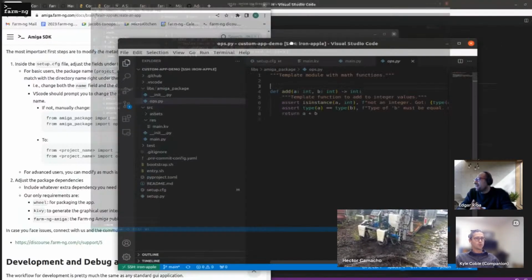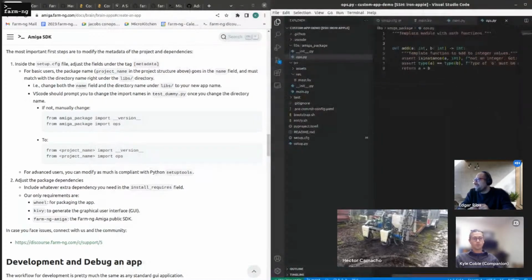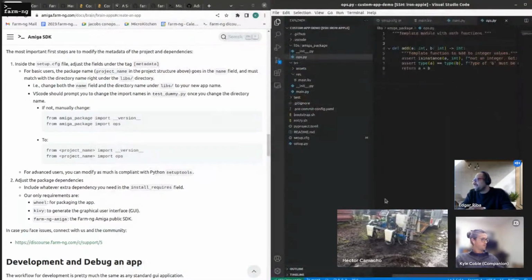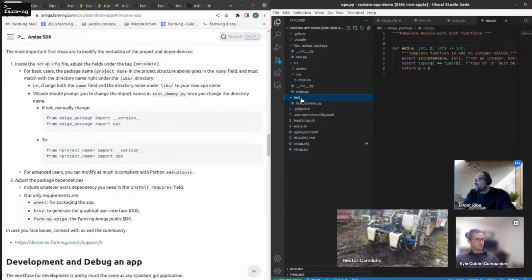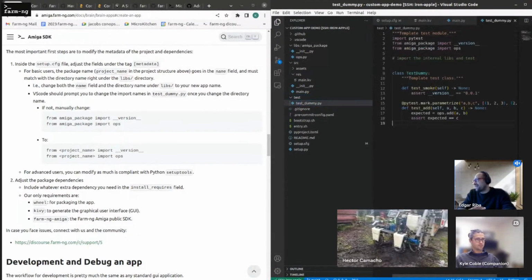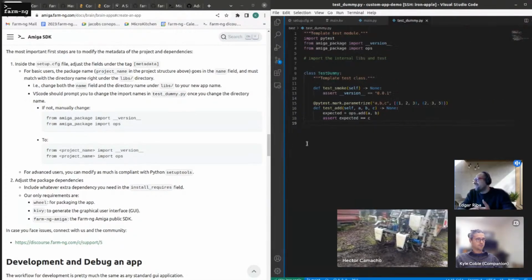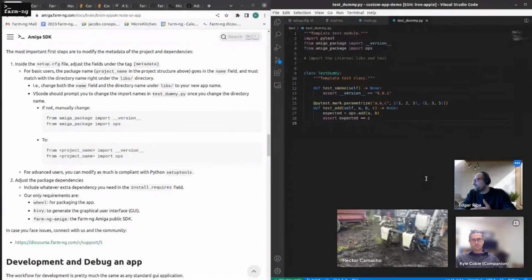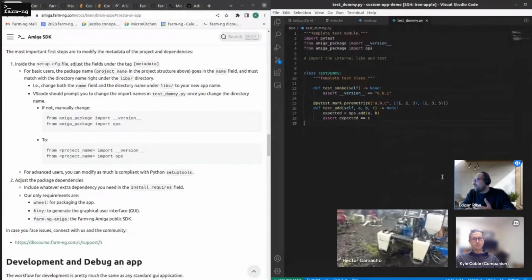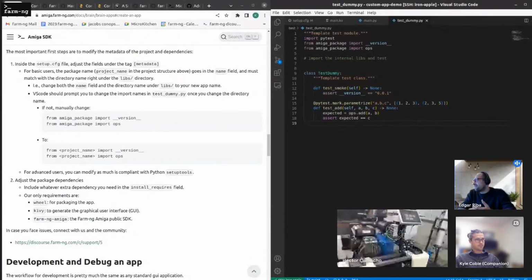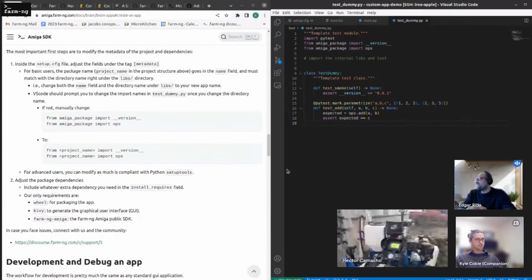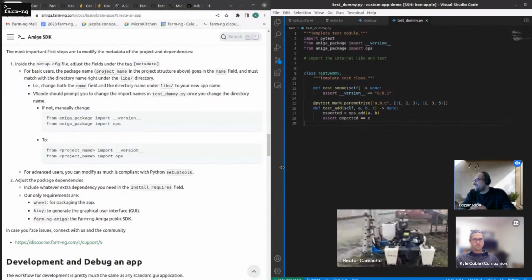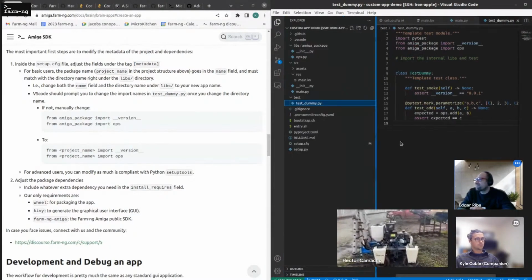Also something important, we added this test directory with a test. We highly recommend testing your apps, just to verify that you don't have bugs and that everything is working properly. So we encourage you to do test-based development.